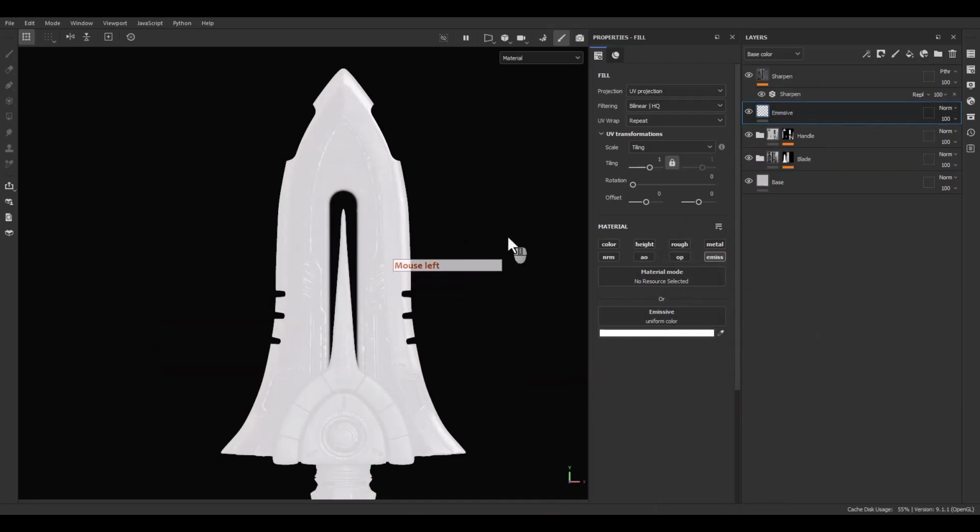Why white value? Why we don't use color in the painter? Because I just want to have this freedom to change the color inside Unreal Engine, Marmoset Toolbag, or any other render engine that I'm going to render this project. So for the emissive, let's keep it white because all the emissive lines have the same color.